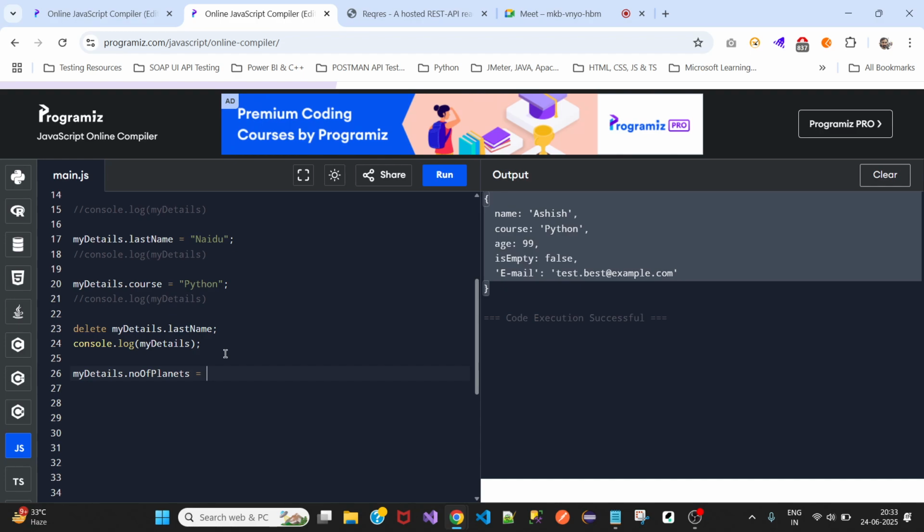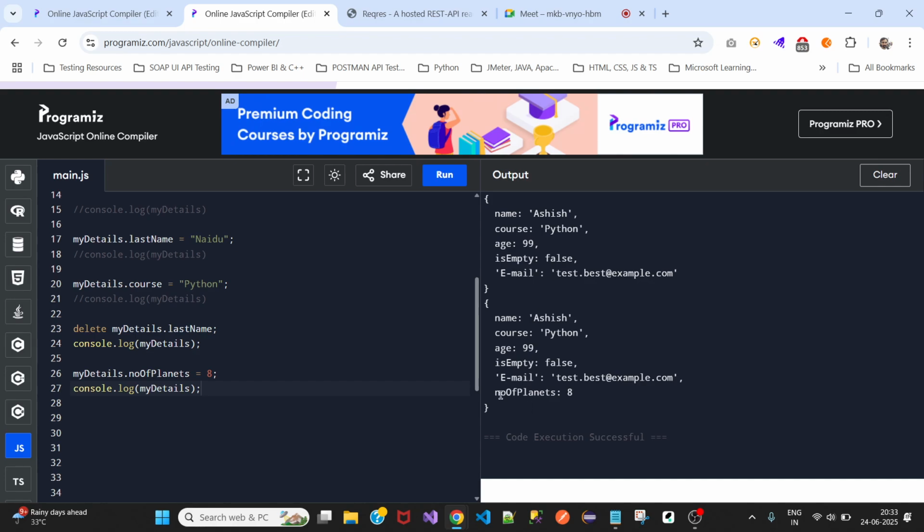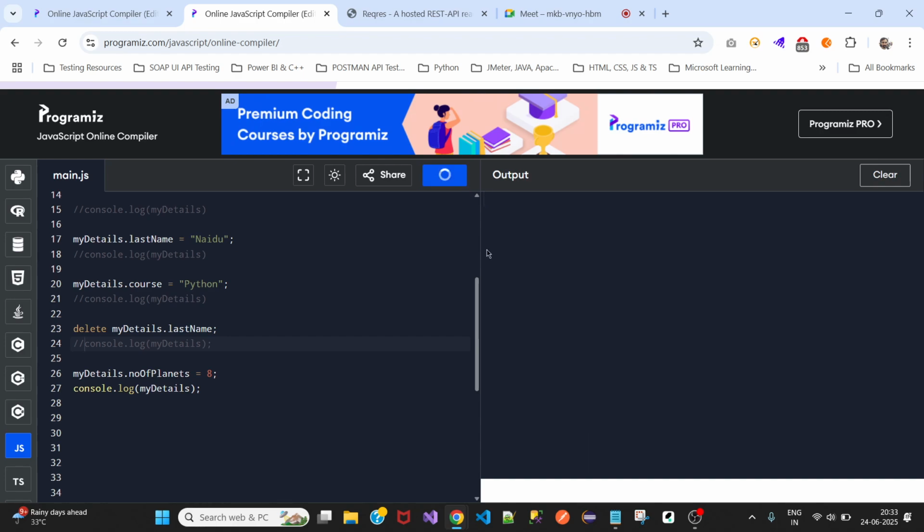How many do you want? Sorry, not double quotes, only the number. Then semicolon. So now when you print this, you will see it added. I'm printing this too. It added number of planets 8.